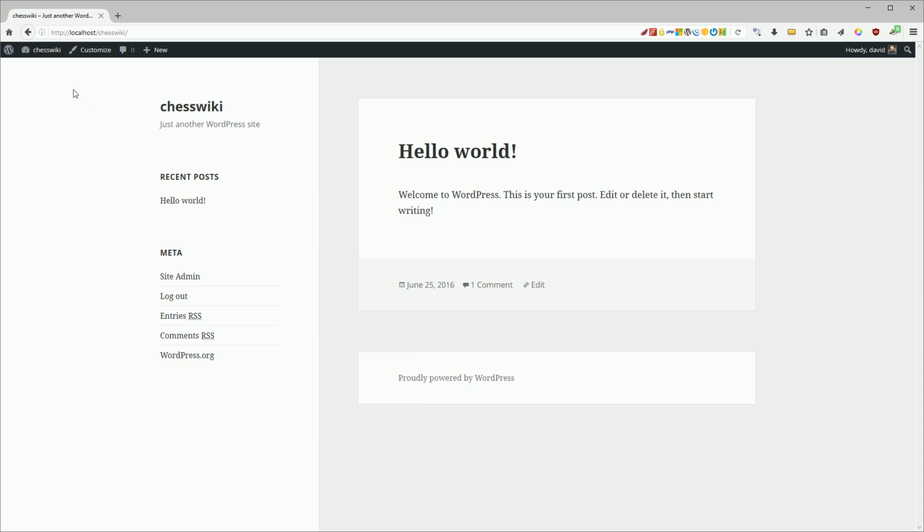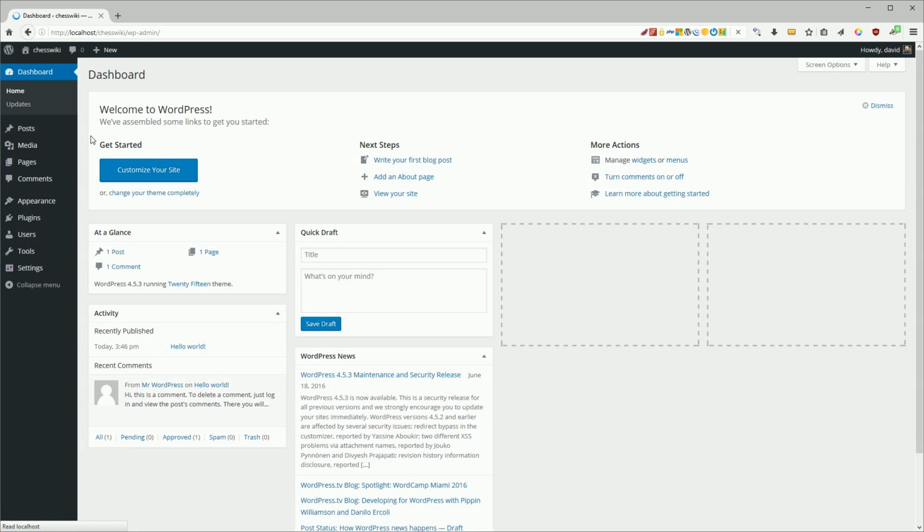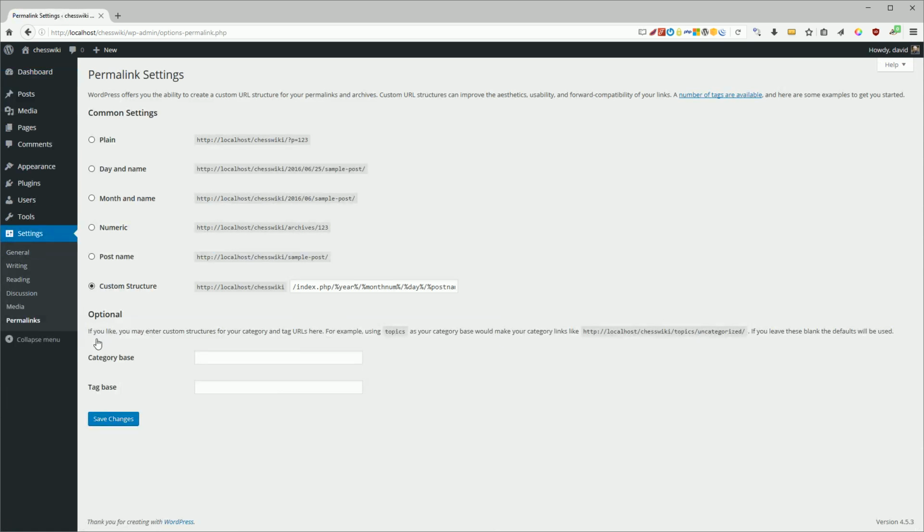First thing I'm going to do is go to the administration screens and check the permalink settings. Wiki uses the article titles for linking the articles together to create the wiki structure. Therefore, we need to use the post name or pretty permalink option.